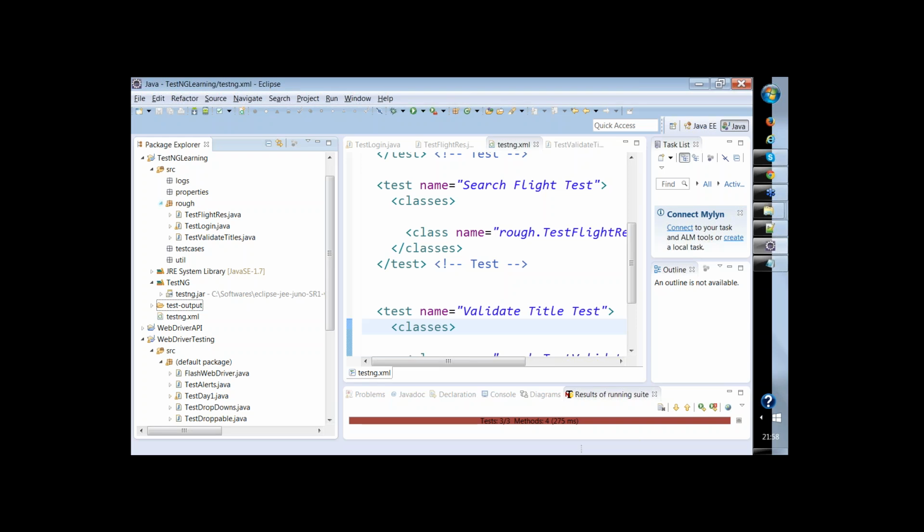And one more thing: you said in TestNG we can create this object repository. We haven't created it yet. We will be creating it soon. I'll be adding the object repositories over here. Okay, thank you.